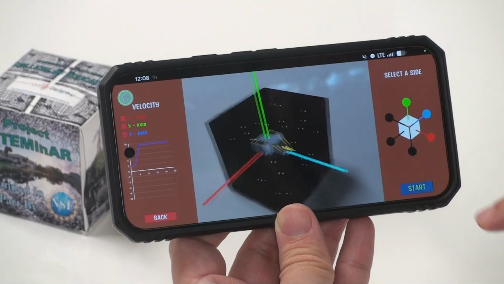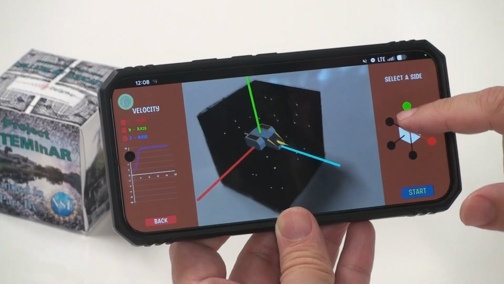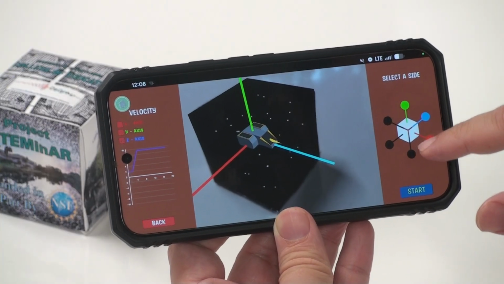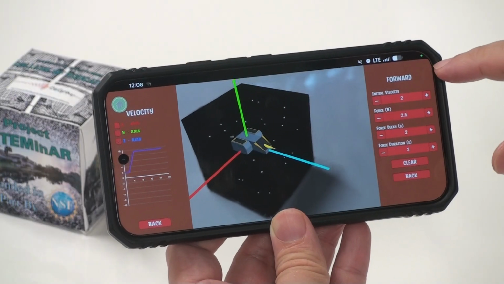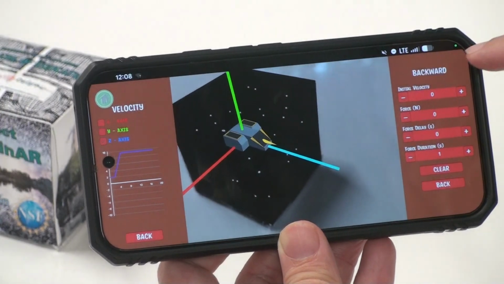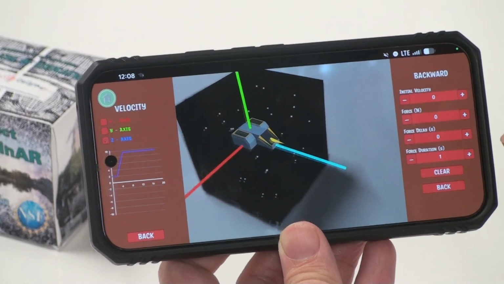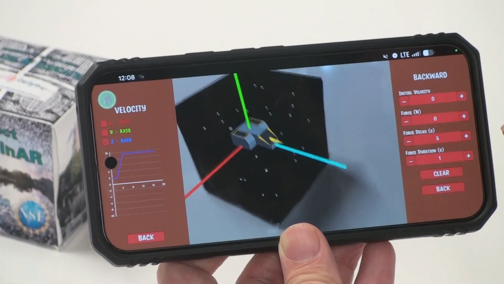Now I'm going to hit stop, and you see everything lights up again over here, but I also want to point out you have the 3 black ones that are opposite the red, the green, and the blue. So if you remember, I clicked on blue, it actually said forward. If I go back and I click on the black one opposite, now it says backwards. So I can actually put on a force acting in a backward direction.